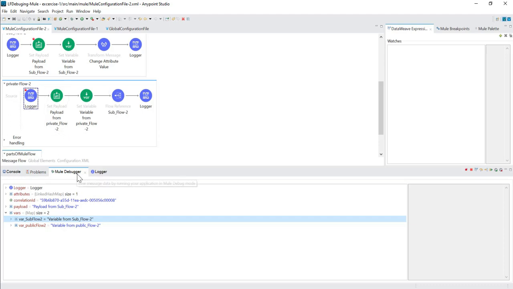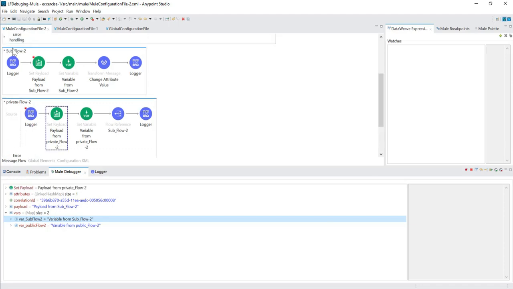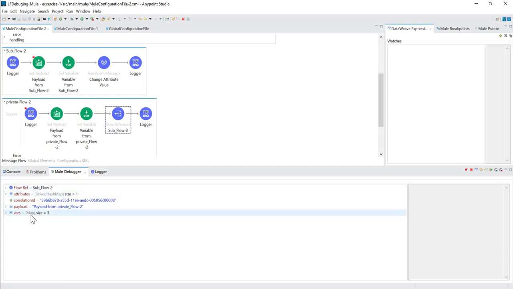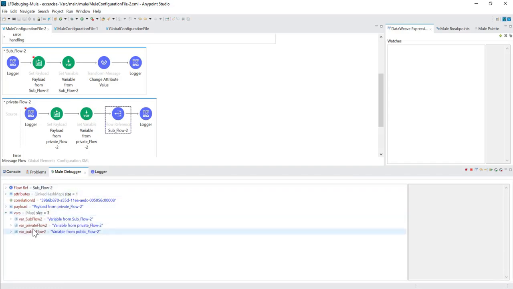Alright, so now let's move forward, and we will again do the similar kind of operation which we did in case of subflow 2. There we will find that the payload would be the latest value which is set by our private flow, and then there is another variable we are about to set here. So now if you see the variable section, there would be another variable added. If you see, three variables are now showing here.